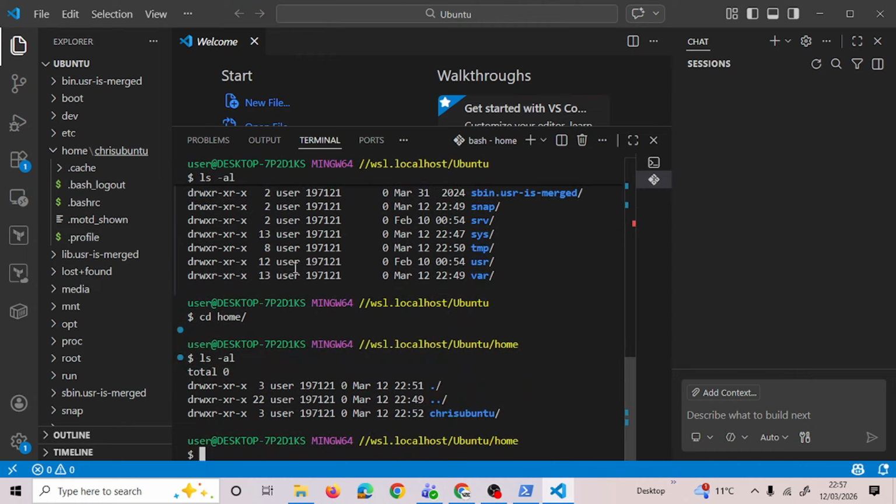And here you have it, guys. That's how you install Windows Subsystem for Linux on your Windows machine. Yeah, thank you very much.